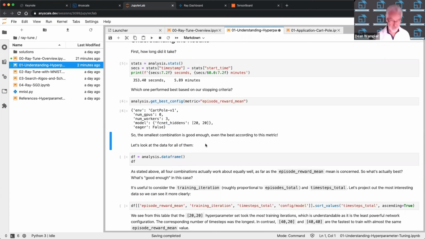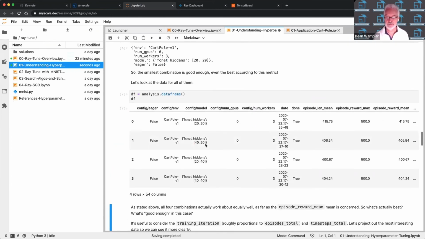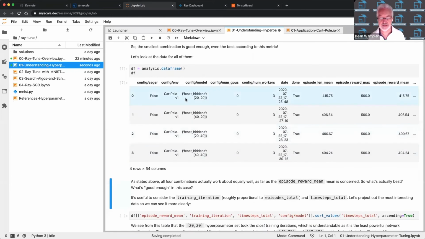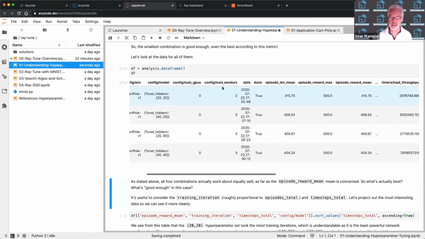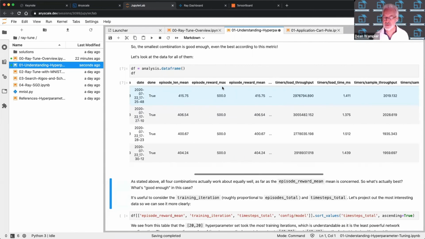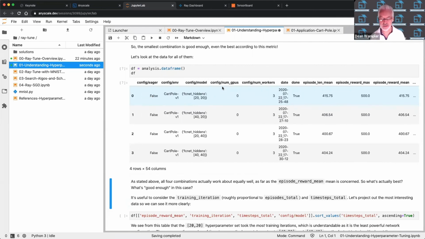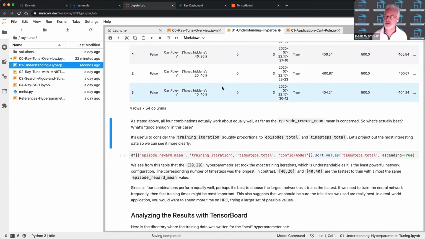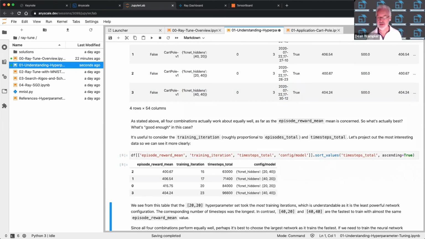But maybe we should look at all of them just to make sure that there aren't other things we should consider. So if we do that, we can just grab the whole data frame, and Jupyter does a nice table layout for this pandas data frame. There's a lot of information here. I would encourage you to paw through this and see if you can make sense of it. But what we'll do is project out a few of the columns that are most interesting, and then sort by the time steps that it took, and that's what this is doing. And then we'll consider the trade-offs that we've had to make here.